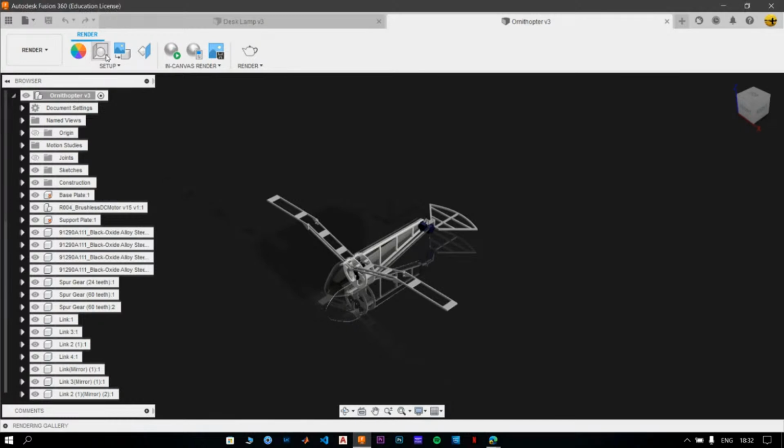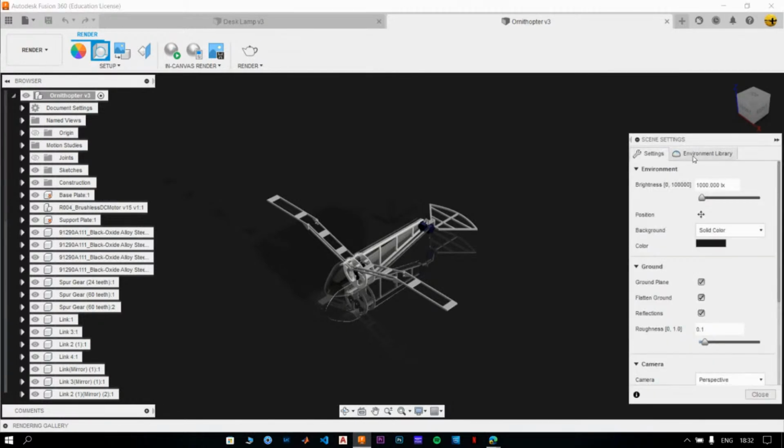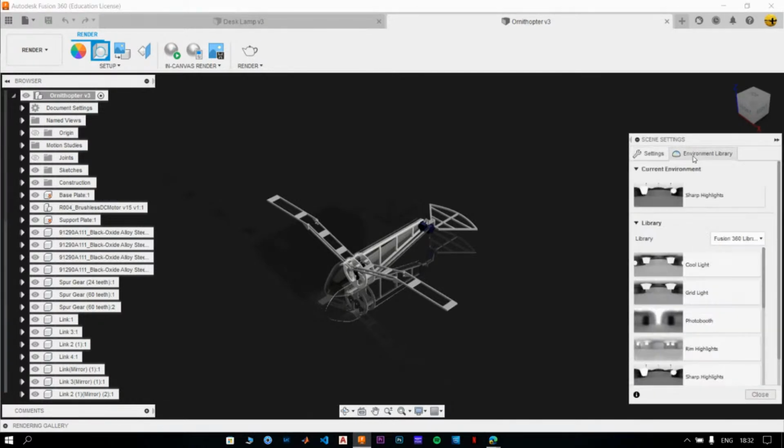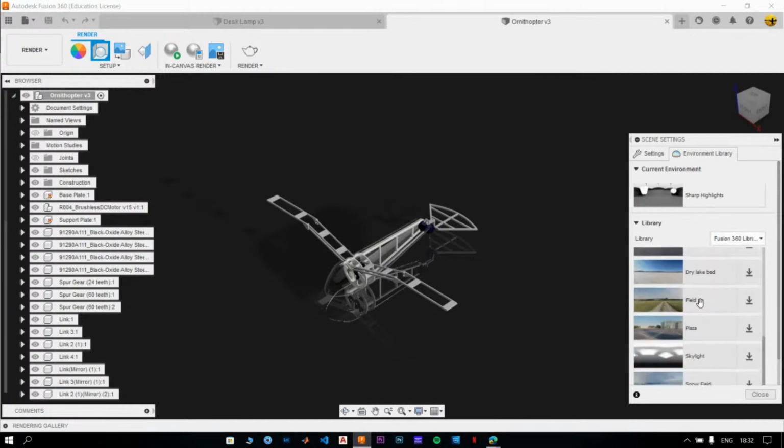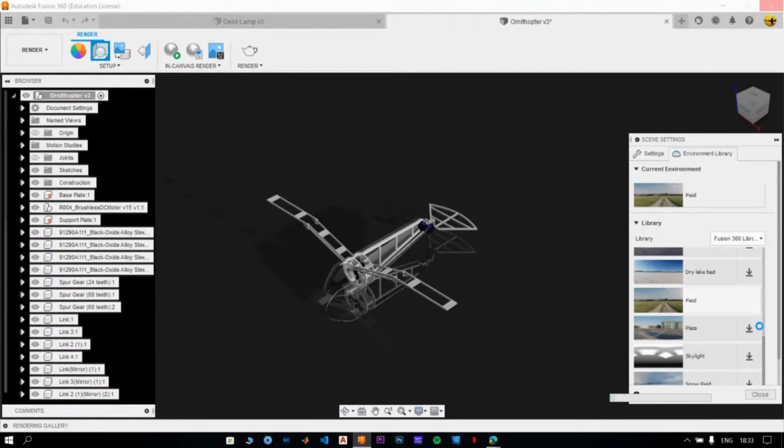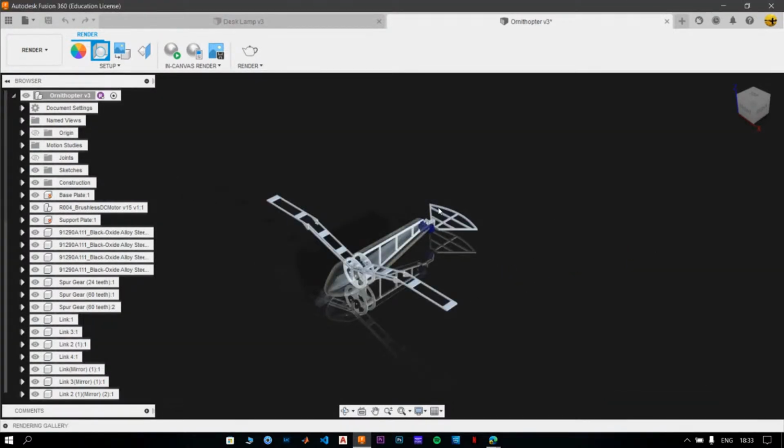Now, as I want to change the scene, I'm going to go to scene settings. I'm going to go to environment library, and from there I am going to go to the field. So I'll have to download the field environment over here, and once it gets downloaded, I'm going to drag it and drop it in the main environment area over here. Just wait for the environment to get applied.